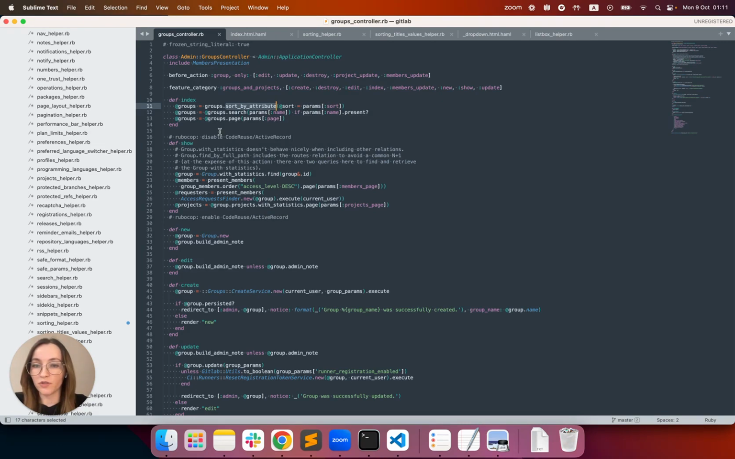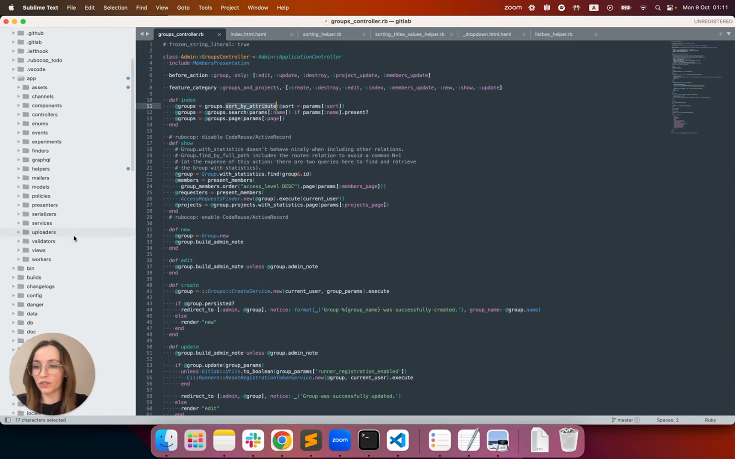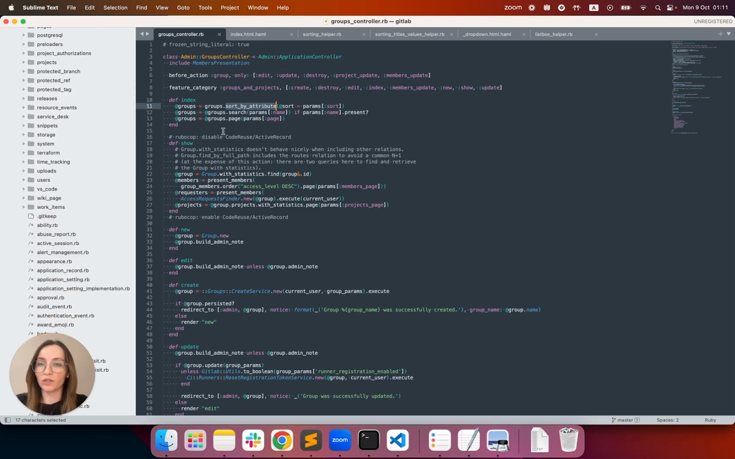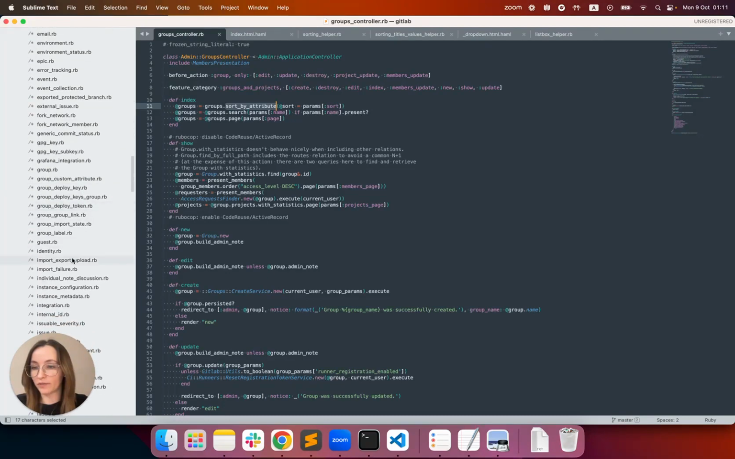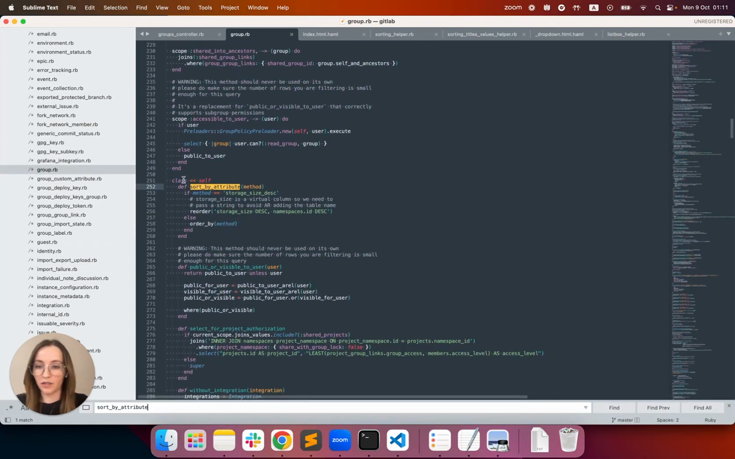It returns sorted groups. This method must be defined in the model, and based on what I mentioned at the beginning, all the models are located in the models folder. So let's go to this folder. Here we have models, and the name of this model is group. Let's go and find it. So it is here. Okay, now let's find this method in this file, and here is the place where it's defined.